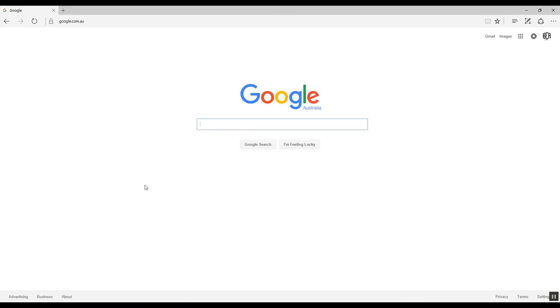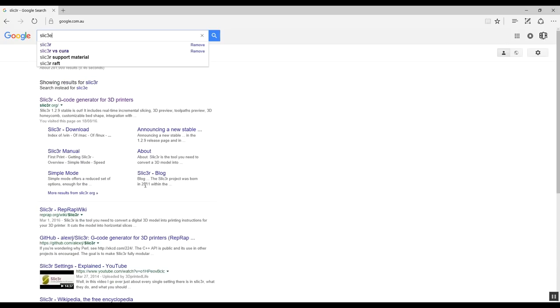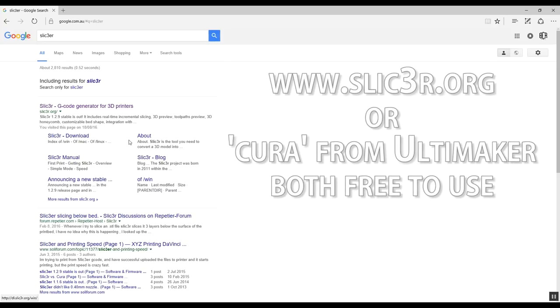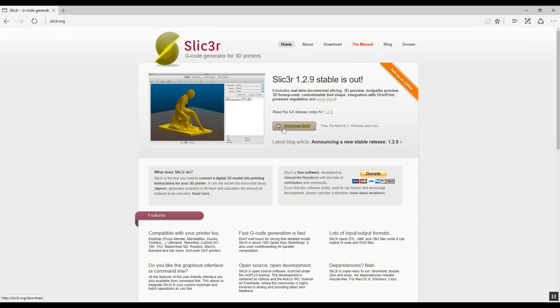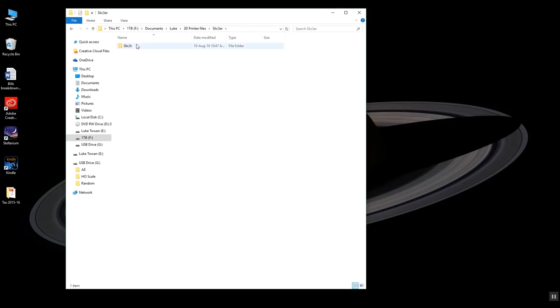Now we need to convert the water tank into a file that the 3D printer can understand. This is done using a 3D slicer. Again, there are a number of free programs online. Cura is a good one, and it actually comes with the 3D printer on the USB. However, I've decided to download and use Slicer to convert and prepare my files for 3D printing.